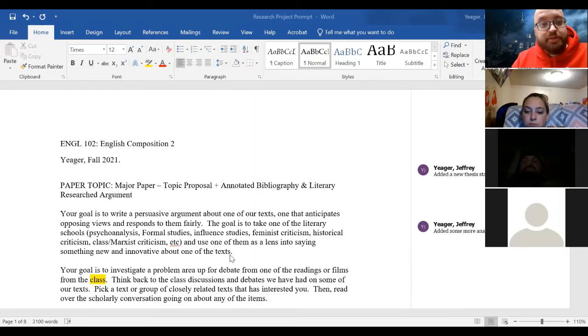And in a nutshell, you're going to take one or maybe a couple of our texts that we've done, and you're going to write a researched, persuasive argument about some of these texts. One that anticipates opposing views and responds to them fairly. So I say here, the goal is to take one of the literary schools. So we've been approaching this literature from all kinds of different angles all semester. Right? So your job here is to kind of take one of these angles and use it as a lens for looking at one of these novels or stories we've done.